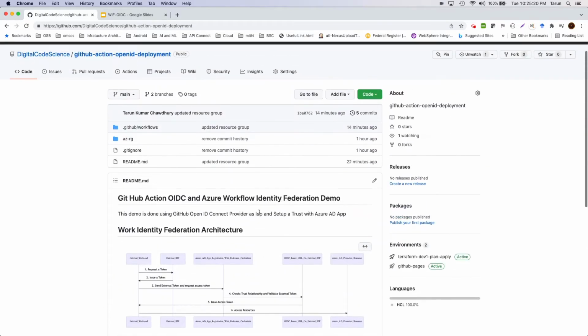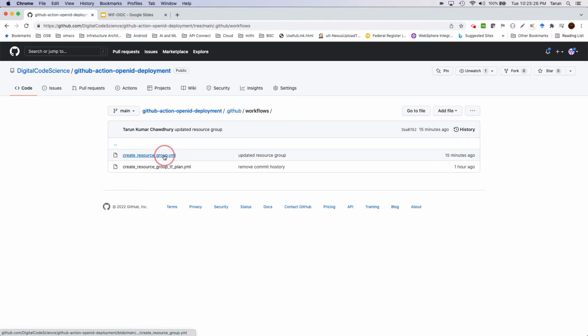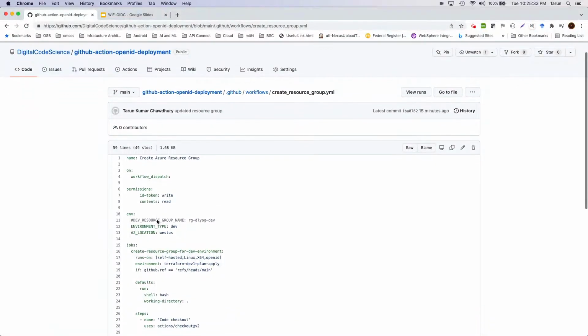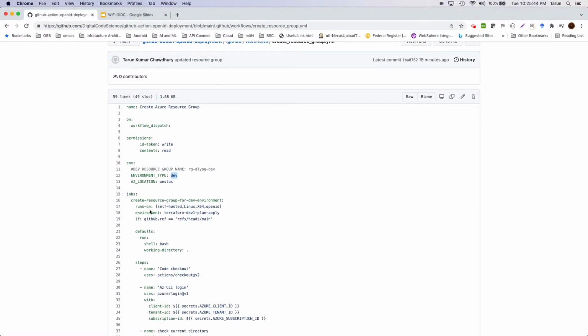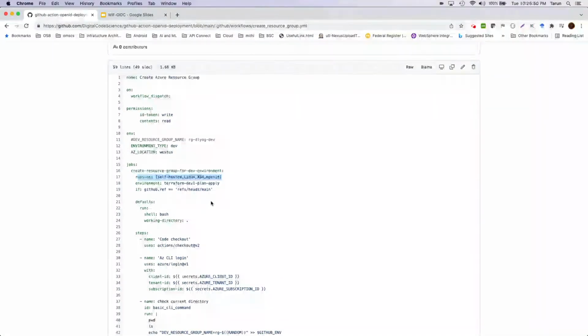Okay, enough theory. Let's see the action. I'll show you the workflow code first. The workflow code is very simple. This is a workflow dispatch, which means you have to manually trigger it. You just give an environment name and environment type, which you use for tagging, and I'm using West US. I have a self-hosted runner configured to do this. There's a tagging in the environment, and it will run on the main branch only.